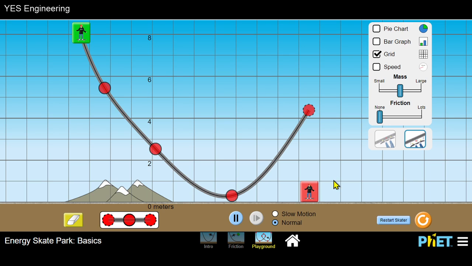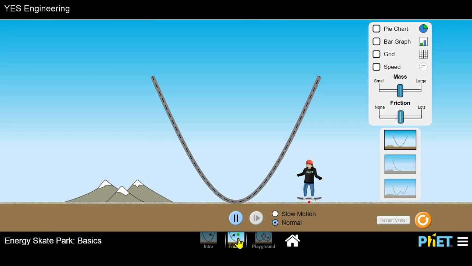So that's a brief look at the Energy Skate Park basics. Play around with it for a bit and have some fun. You can modify anything in the playground. Friction we're not really going to get into this week, but we probably will next week. And you can kind of experiment with that.